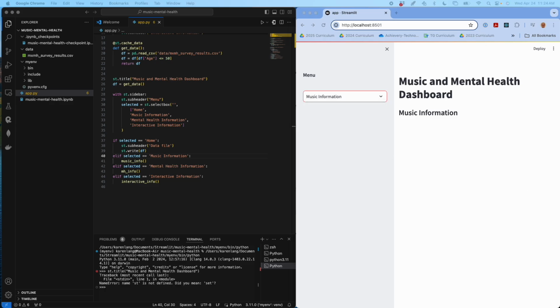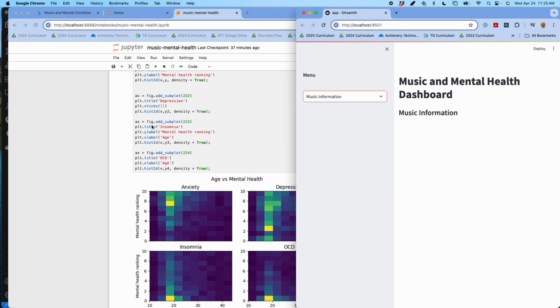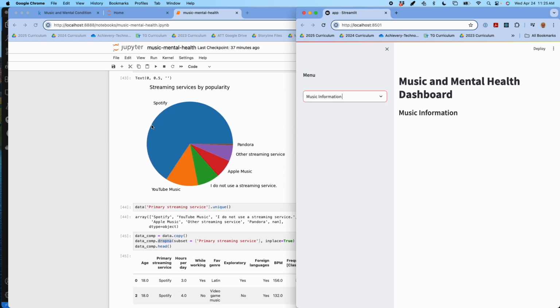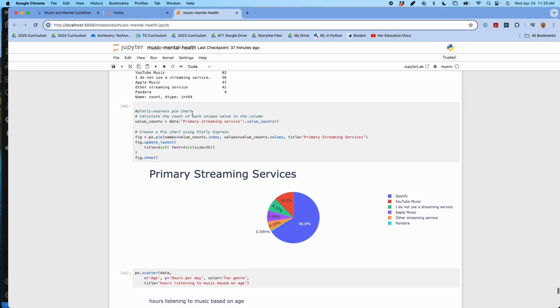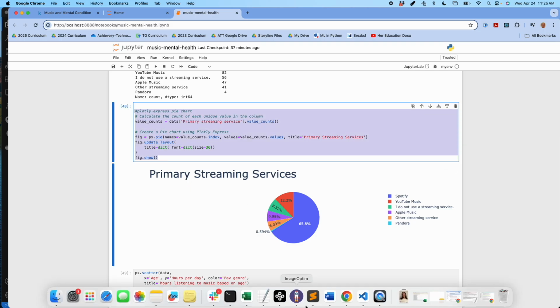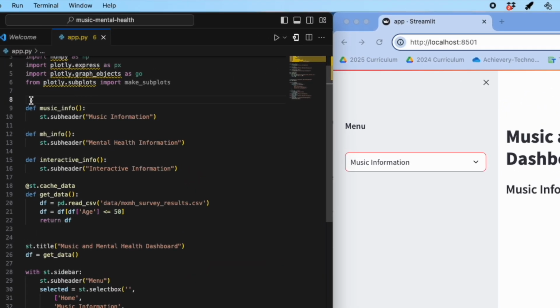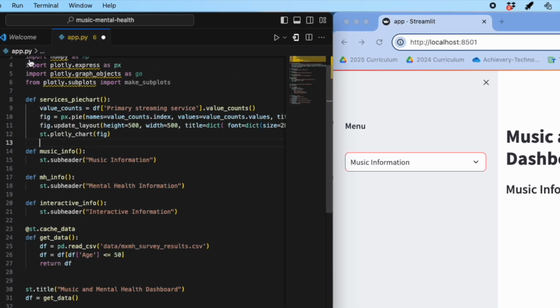So now let's start to create some of the plots. On my music info, I'm going to do some pie charts. I'm going to do a pie chart for the different streaming services, and I can look back at my mental health notebook. A lot of it was just looking at what I did here, and pretty much grabbing the code that I used here and putting it into Streamlit. Jupyter Notebook is what you're going to use as a basis for the code for your Streamlit app. I'm going to just copy the code in here.